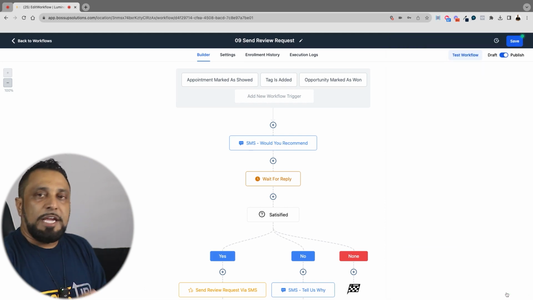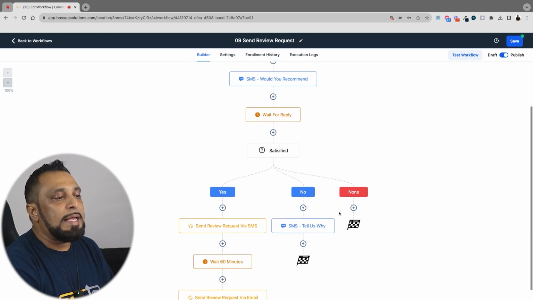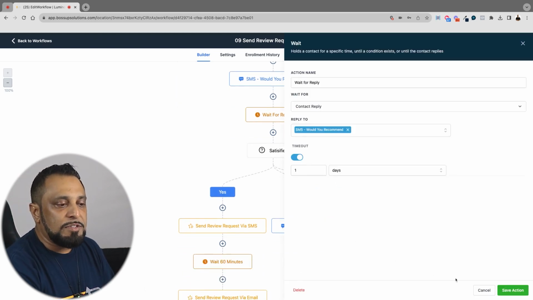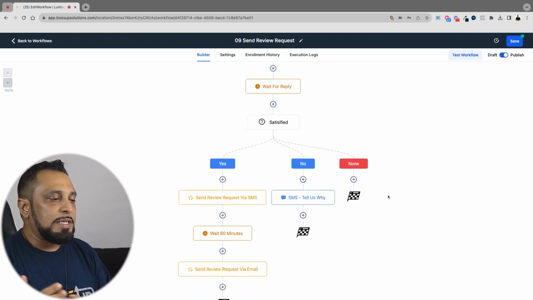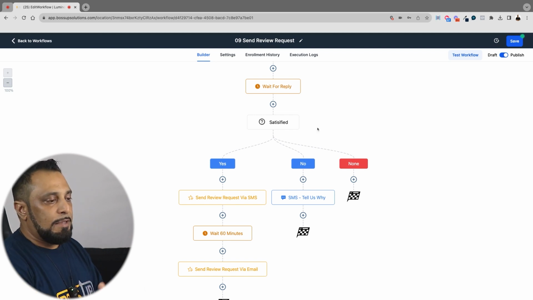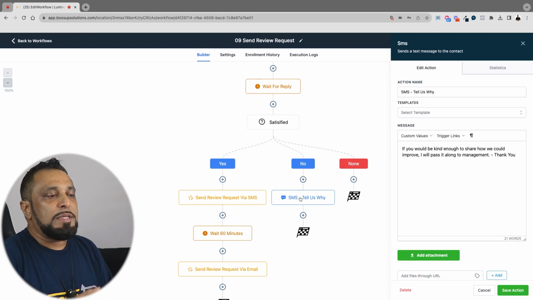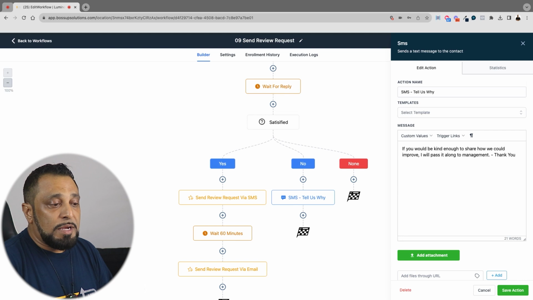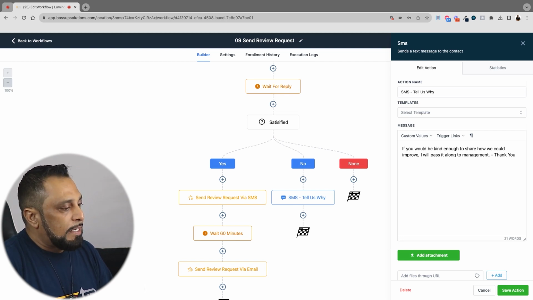And it's going to send a location name so they know who it came from. Now it's going to wait for a reply, and it has that same kind of idea of timing out. It's going to wait for a day, right? But if they don't reply, it's going to do nothing. In this case, I've just given it a dead leg. Done. If they do reply and they say no, N, we're going to reply with, if you'd be kind enough to share how we could improve, I will pass it along to management. Thank you. My idea here is to just give them a place to complain.